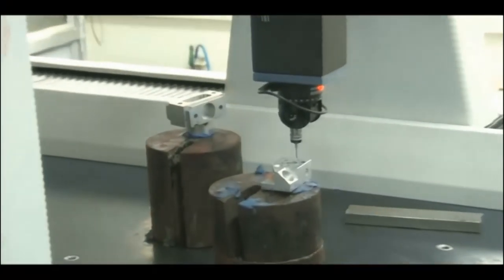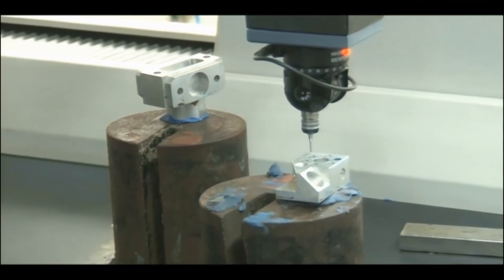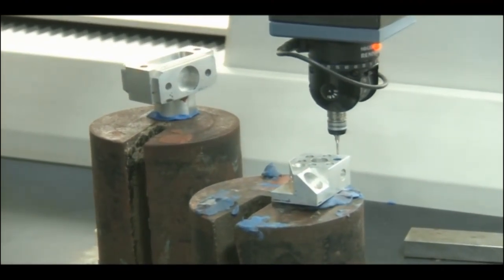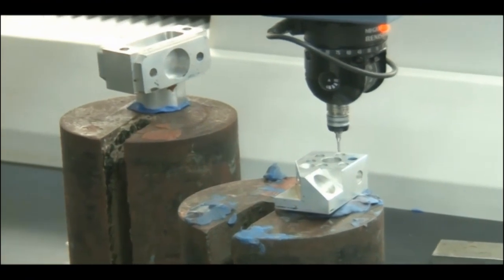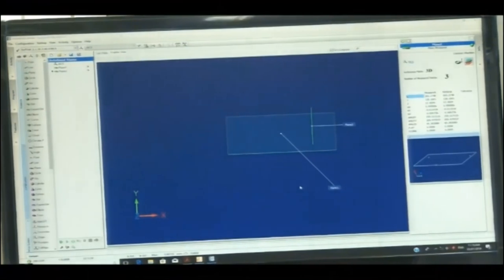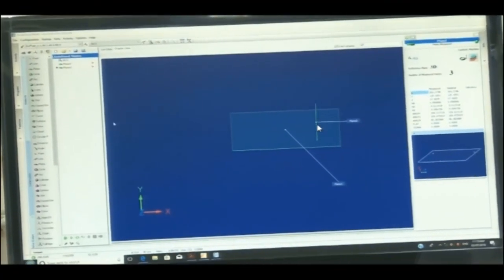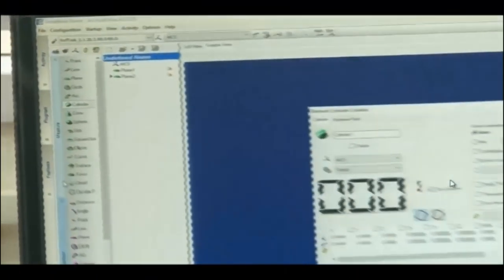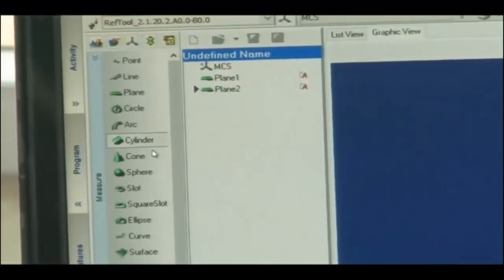Now we will select the plane again. It is select plane 2. Now I am selecting the YZ plane: 1, 2 and 3. You can see the light blinking. When the light is blinking, the probe has touched: 1, 2, 3. Okay, 3 points are recorded, and the second plane, which is perpendicular to this one, is generated: plane 1 and plane 2. Now I will measure the cylinder.